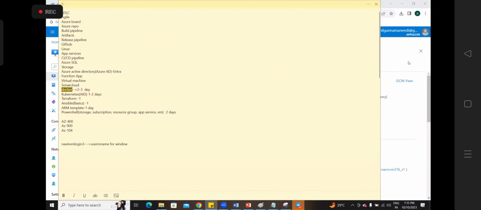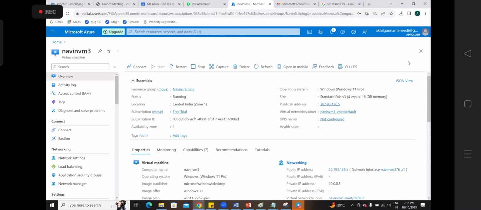Okay, so I request you please complete the VM first. Completely practical. At least deploy one project. Project in the sense, at least deploy one app service. Not only app, you can deploy Azure SQL also, function app also, your choice, but deploy it.